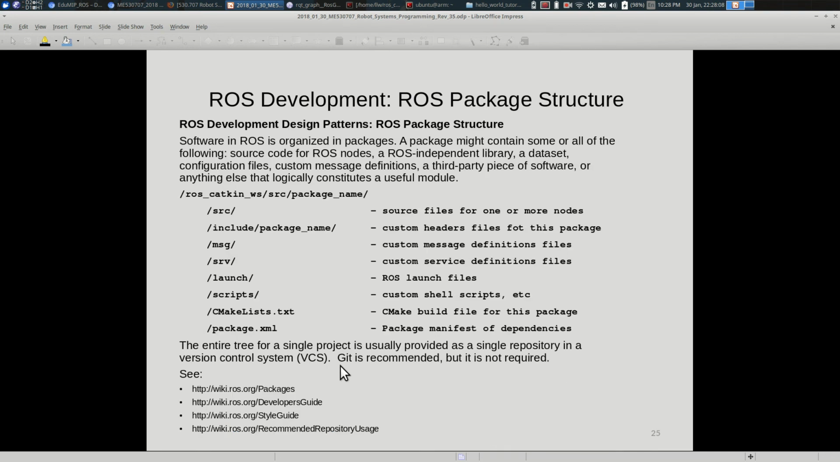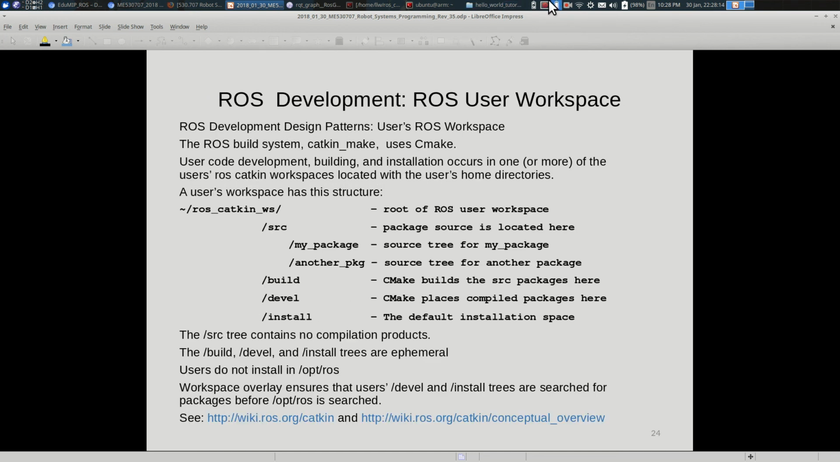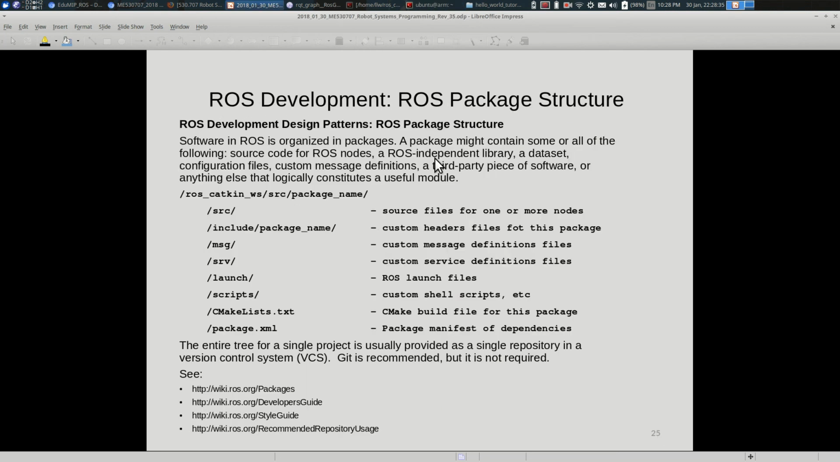And here are some links. Then, within an individual ROS package, in a user workspace, we're in a ROS Catkin workspace. This could be called anything, and oftentimes you'll have different ROS workspaces that you switch between when you switch between major projects.